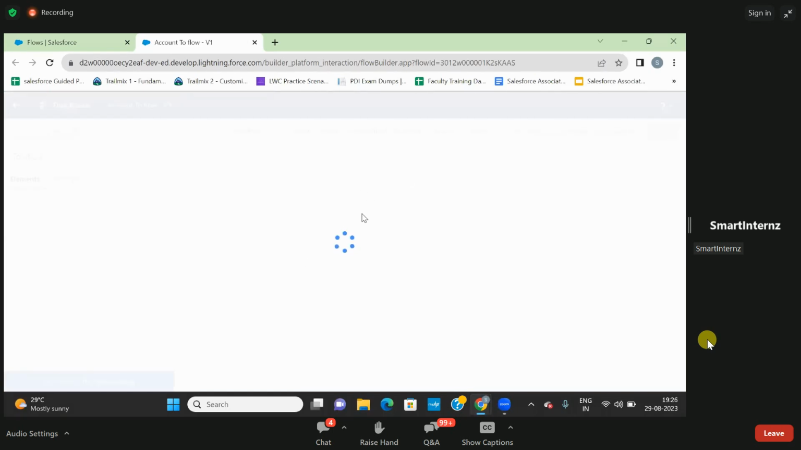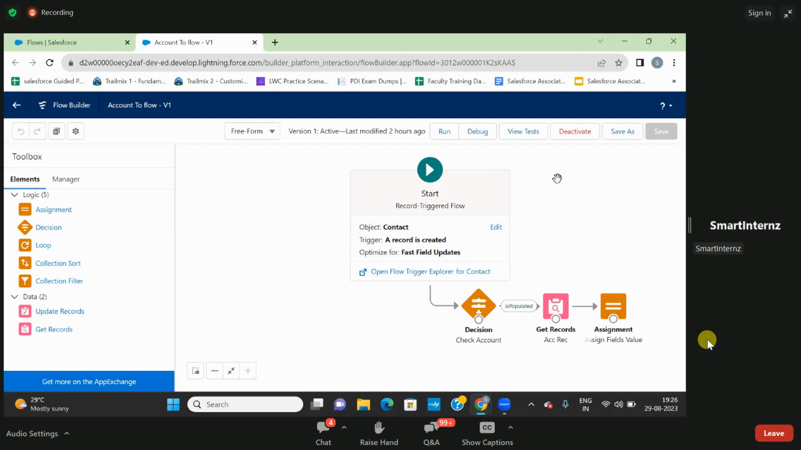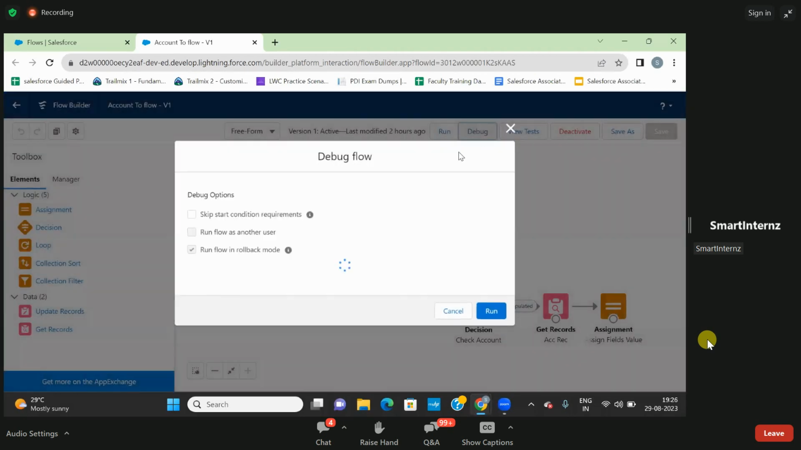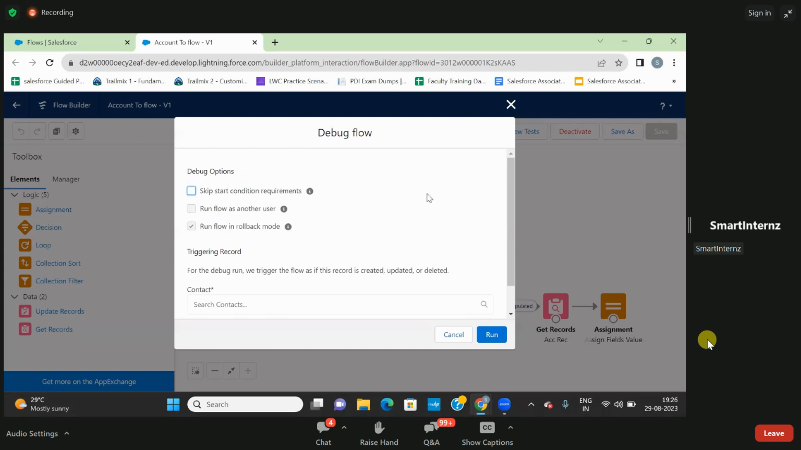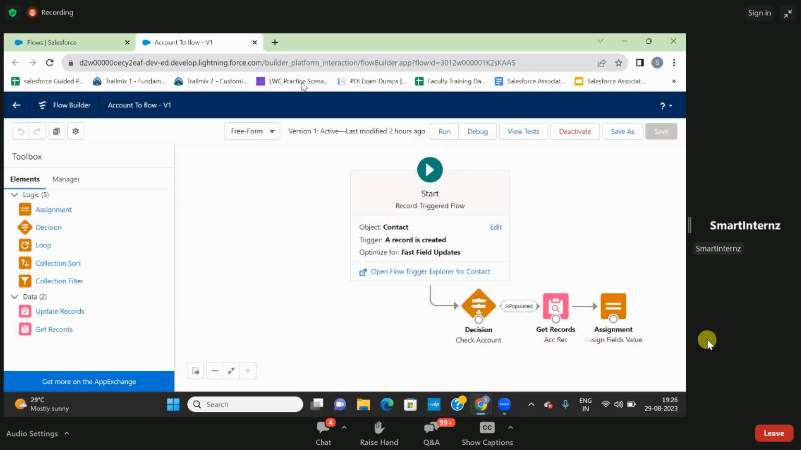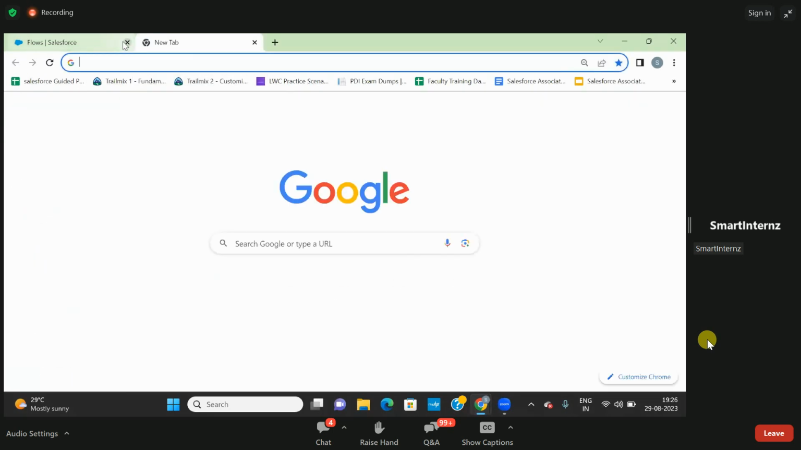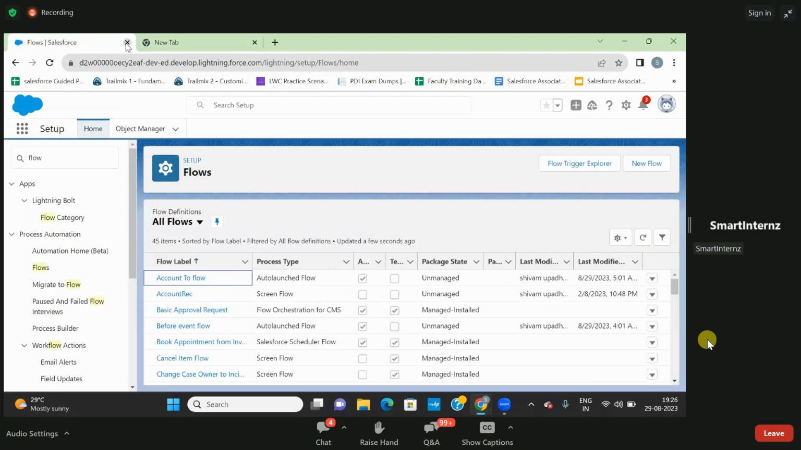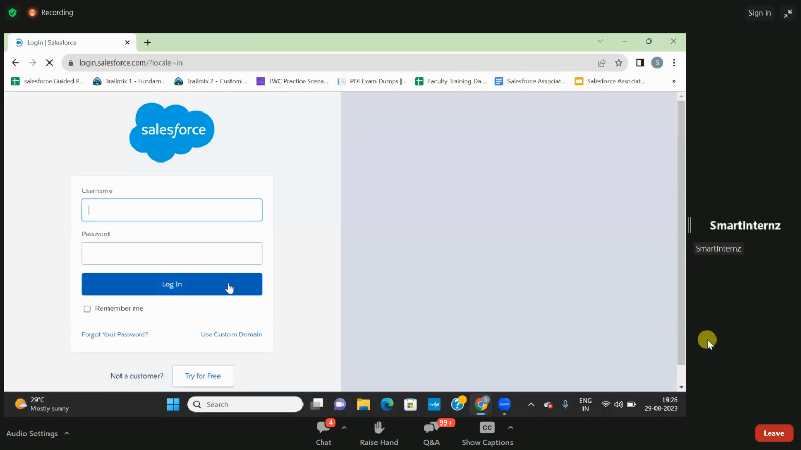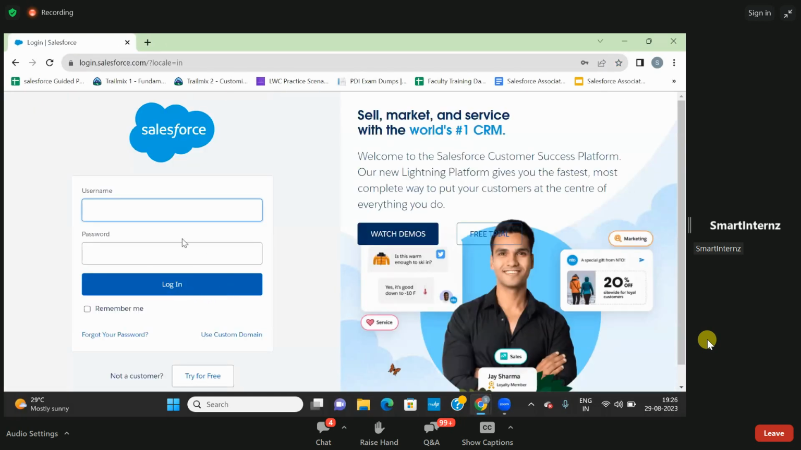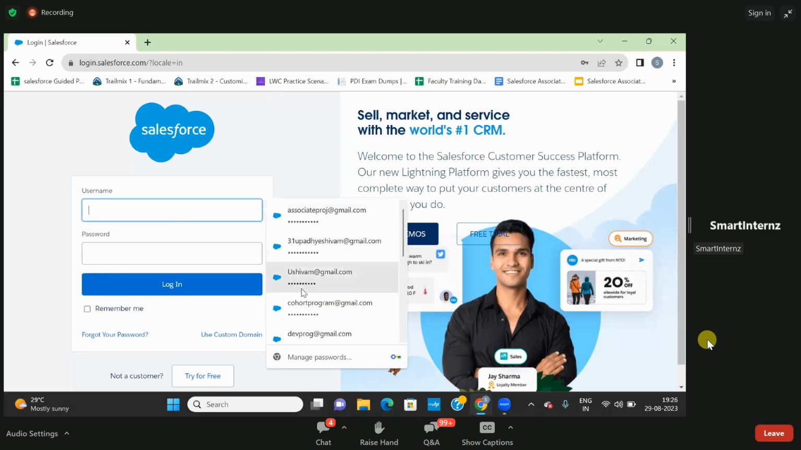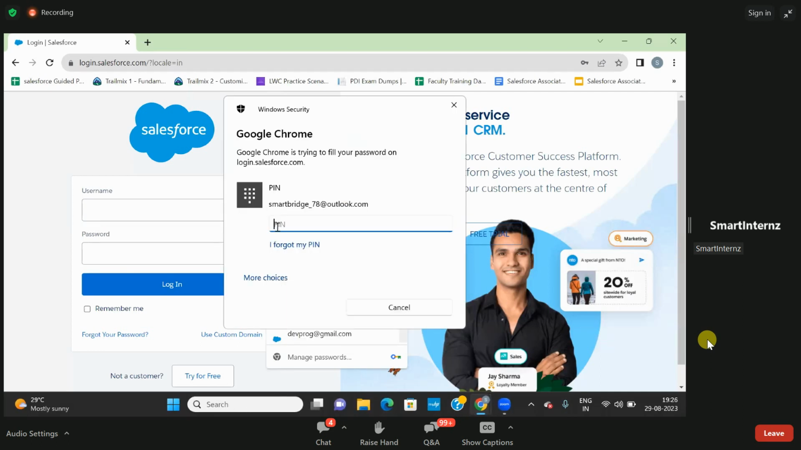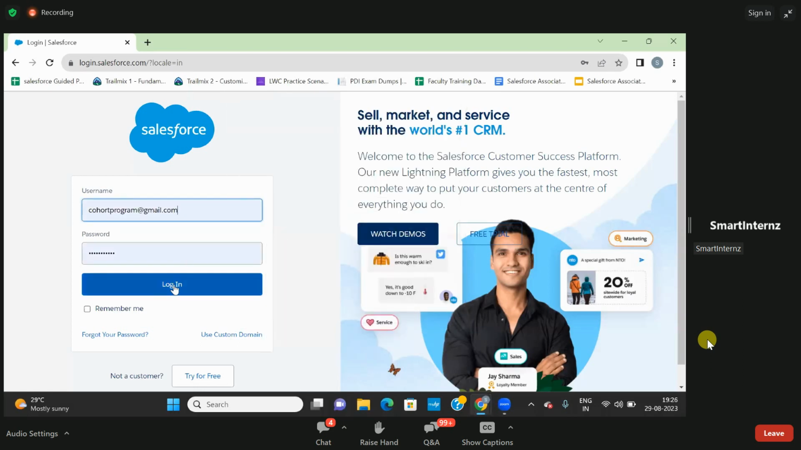Let me open any org and let me see whether they are working. So if suppose I debug this, it is asking over here, then why it is not running for my org, I don't know. Okay, so let me open up that cohort program once again, and let's try to open that flow. So I'll close all these tabs. Let's move to our org. So the username, I'll select the cohort program once again and click on login.